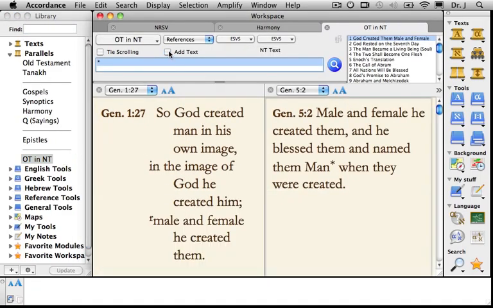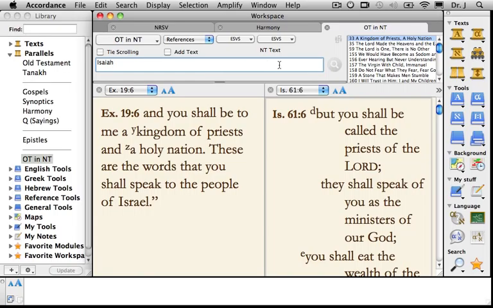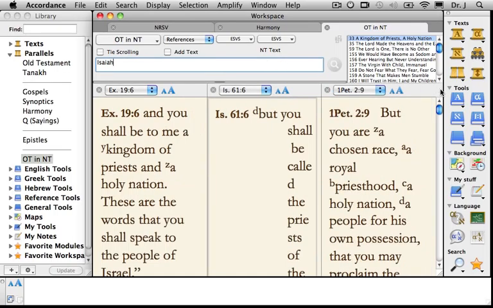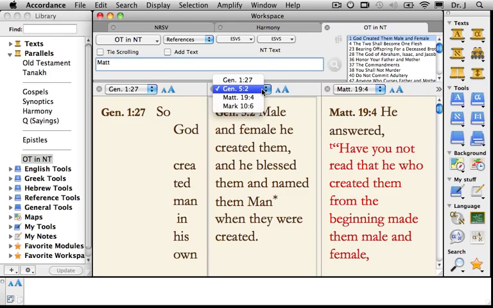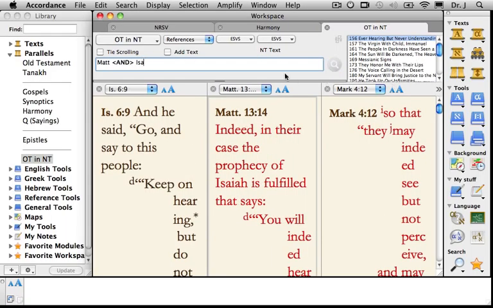First, we'll use it to search for every quotation from Isaiah in the New Testament. I can see from the appearance of these angle quotes that there's at least one more parallel. Let's click on it and see what it is. Nothing could be simpler. We can also search a New Testament book, like Matthew, and see every place it cites the Old Testament. Notice that we can also choose which parallel appears in each pane. Finally, I can combine these last 2 searches and search for every place that Matthew quotes Isaiah.